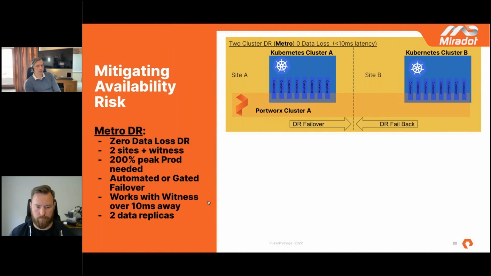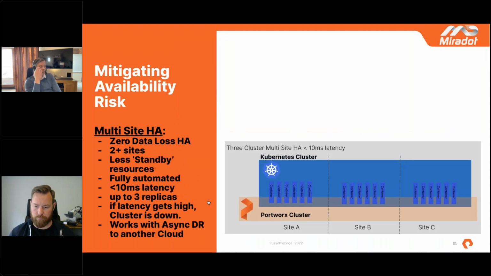The way I would contrast this is with stretching a cluster. So if we have three clusters, of course, when you have three and you lose one, you only lose 33%. If you have two and you lose one, you lose 50%. So the overhead you would need to provision is less. And we see that here.